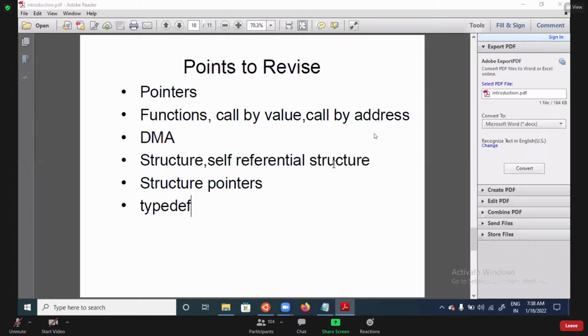And if you are going for an array of pointers, that means a collection of addresses. If you are taking a collection of addresses, then you need to go for an array of pointers. Otherwise, go for a double pointer. Clear?